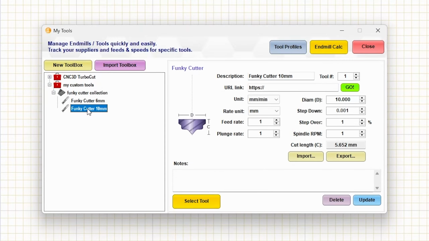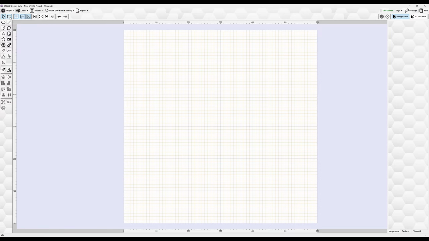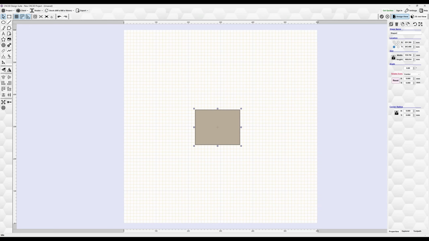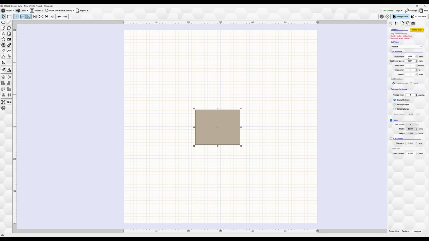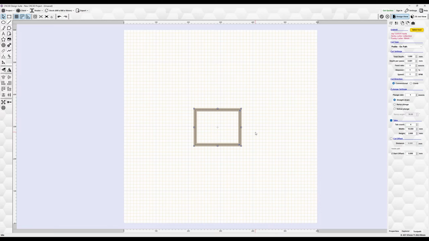So I'm now actually going to choose this cutter. So straight away, we can select one of these. I'm going to choose the 10mm one here. And now if we put down shapes on our canvas, we're just going to bring this into view here. Now I'm going to change this. So if we go into the toolpath tab, we're going to try to do an on-path cut with this particular profile and see how it's going to look.